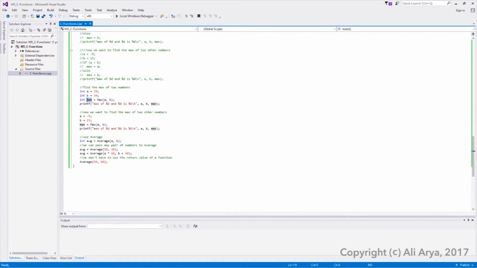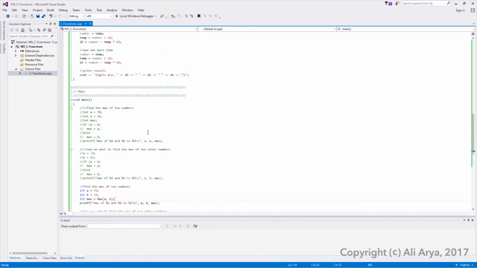The line int max = max(a, b) will create a variable called max and then call the max function, passing in a and b as parameters, and what this function returns as its result will be assigned to the value of the variable max. Remember, this works because max returns an integer. If this were a void function, it wouldn't work.